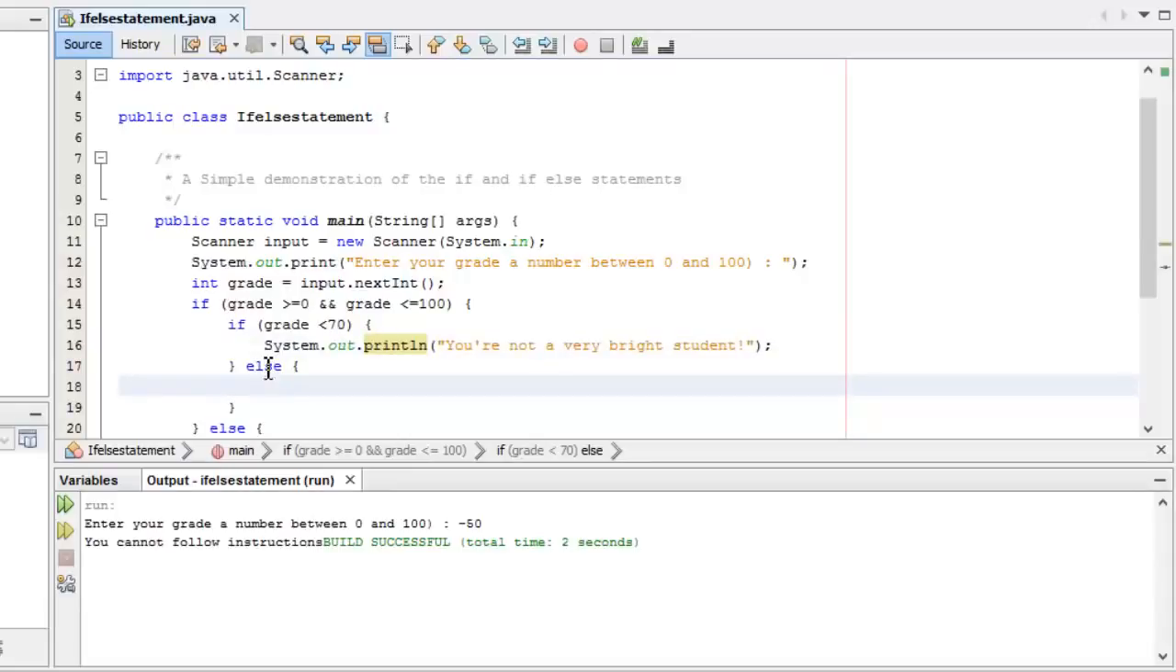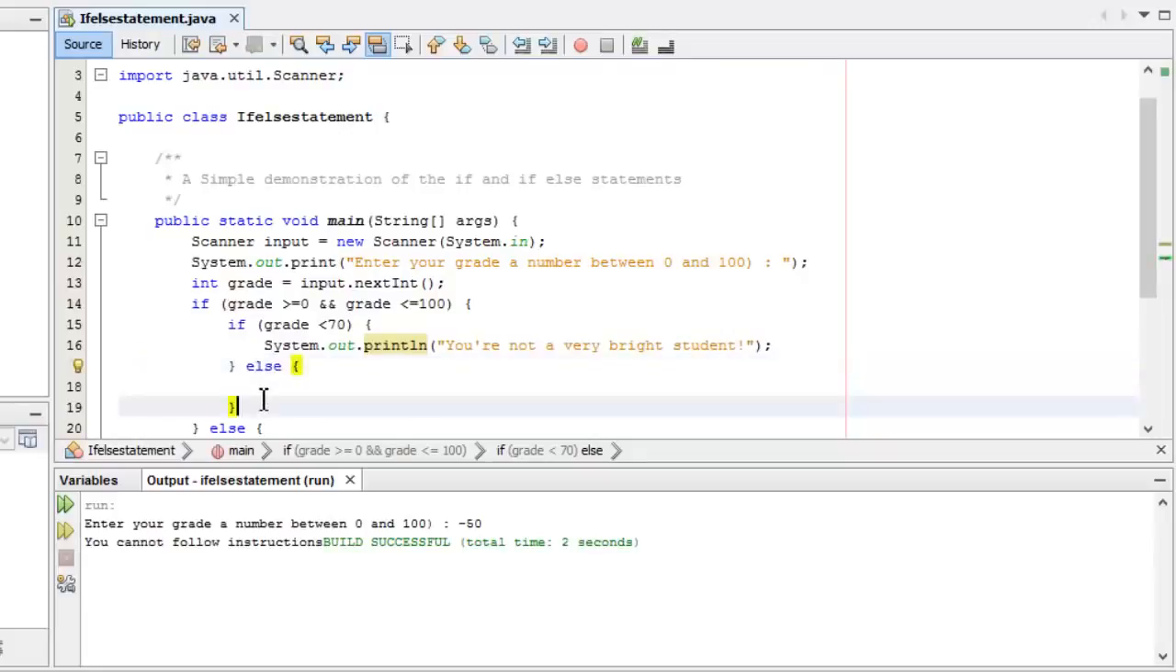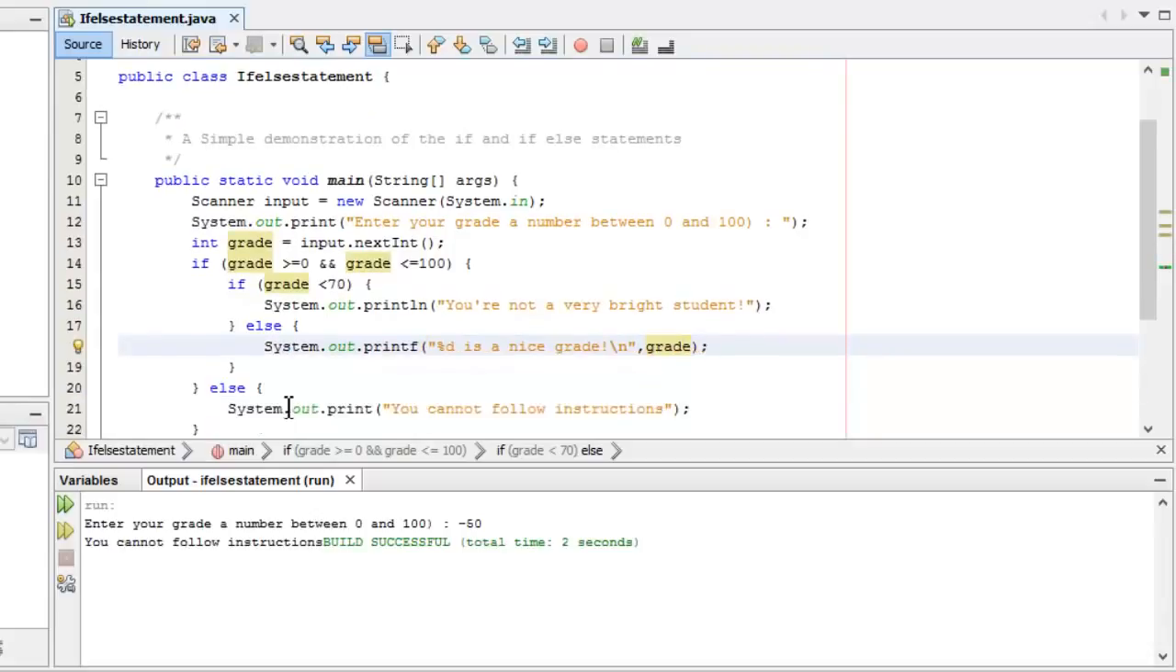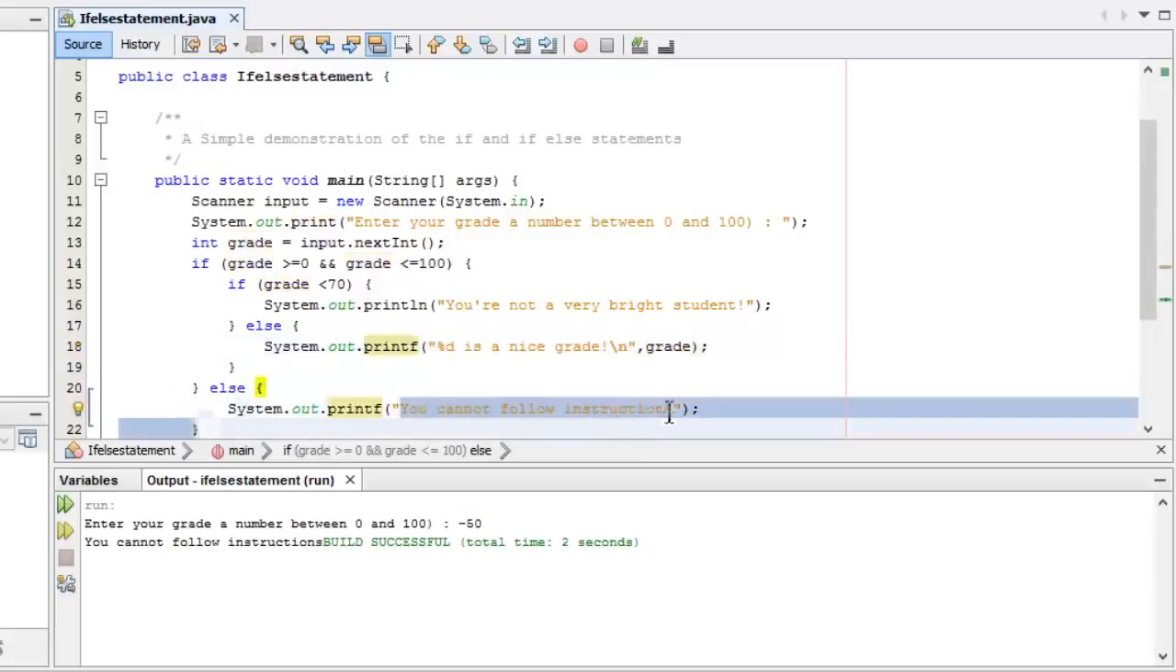If your grade's bigger than a 70 or equal to a 70, we'll fall into the else block. In this case, let's print out, let's do this, system out printf, %d is a nice grade. That's a little more encouraging. If you fall down here, let's change this to a printf and be a little more verbose in our error message. The value %d is outside the range 0 to 100.